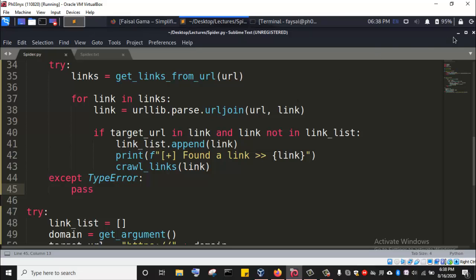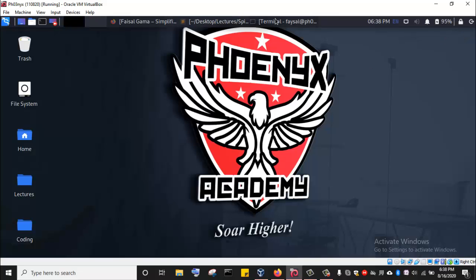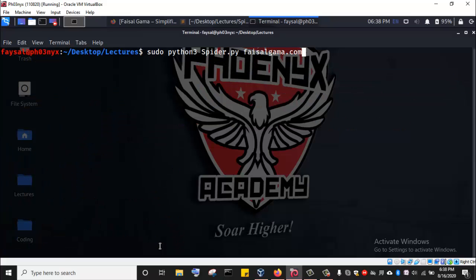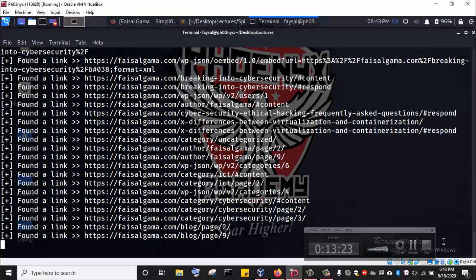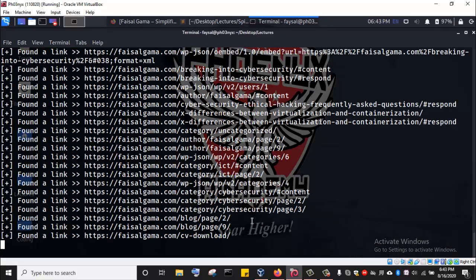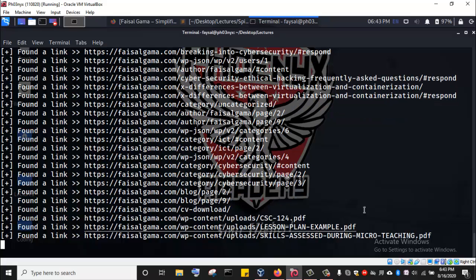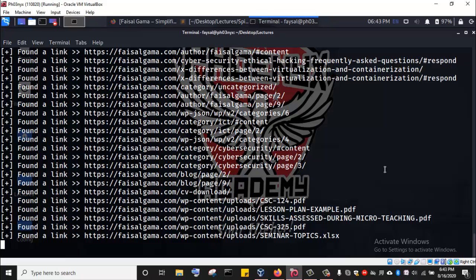Okay, so now I've set the program. Now let's go back and run it again, and then see whether we are going to come across this error again or any other type of error again. So I'm going to clear the screen and then run this program again. Okay, so the program is fetching us more links. So I'm going to stop the program now, so I'm going to press Ctrl+C to stop the program.